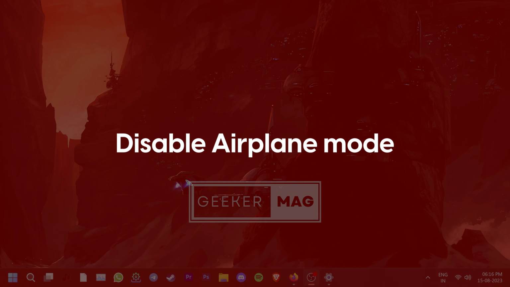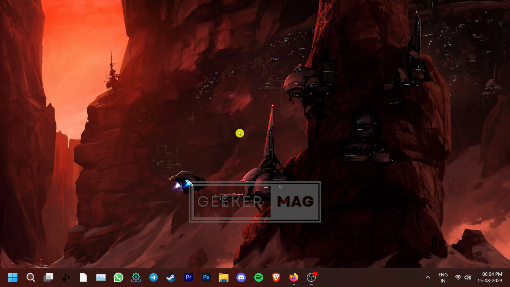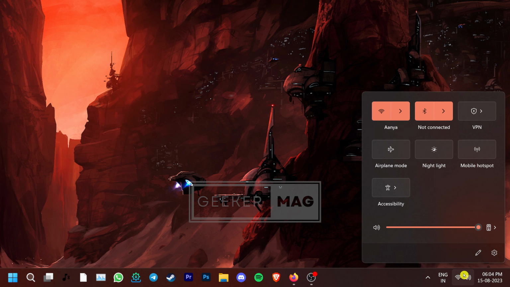Make sure that airplane mode is disabled. Now, like mobile devices, the airplane mode on Windows PC also blocks off all Wi-Fi connections. You can disable it by clicking on the Quick Settings panel in the bottom right corner of your screen. Find the option for airplane mode and make sure that it's toggled off.